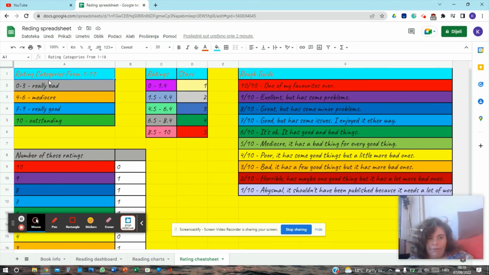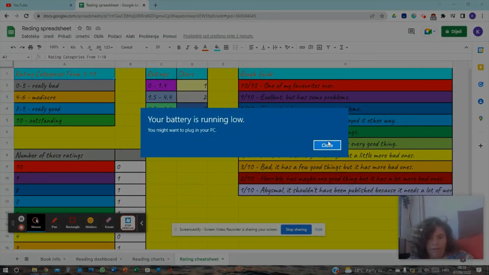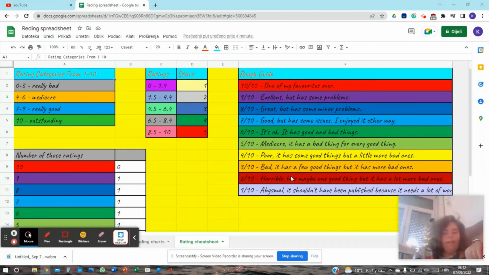And then we have rating categories from 1 to 10, for example, even though it's really 0 to 10. You have 0 to 3, that's really bad. 4 to 6, it's mediocre. 7 to 9, it's really good. And then 10 is outstanding. Then we have number of ratings, so it will just tell you how many times you put a rating of 10, 9, 8, 7, 6, 5, 4, 3, 2, 1.